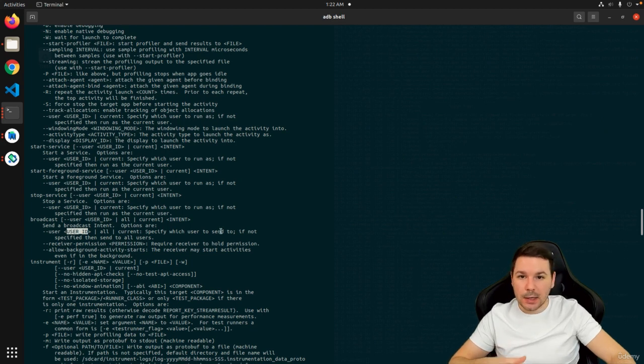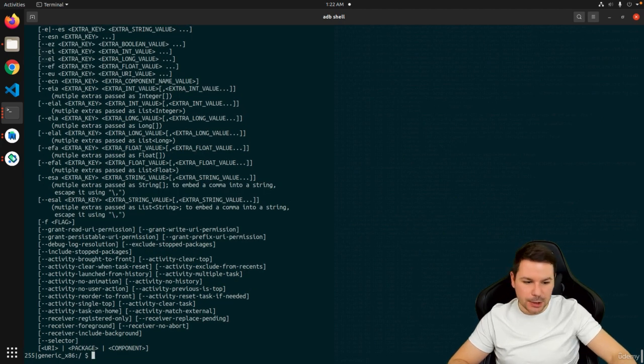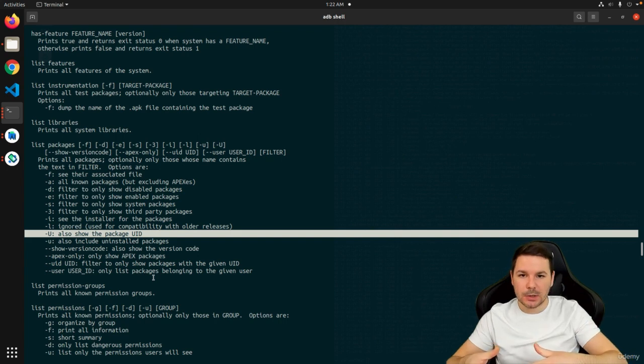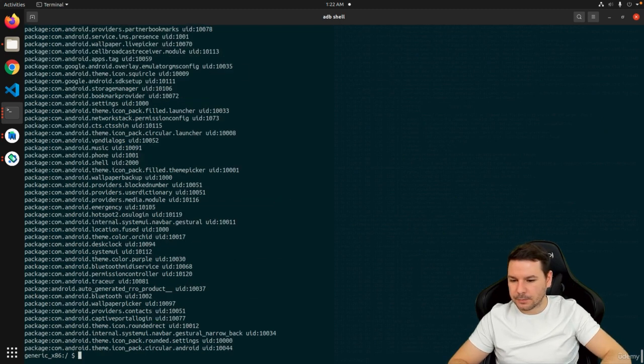How can we find out the user ID of our application? Well, this is super easy. If we go back into this one and use pm, the package manager, and then go upwards, there is something like pm list packages. And here we've got this option -U: also show the package UID. So if we perform pm list packages -U, then we are listing all those applications with the given user ID. And let's do this. pm list packages -U. Nice.